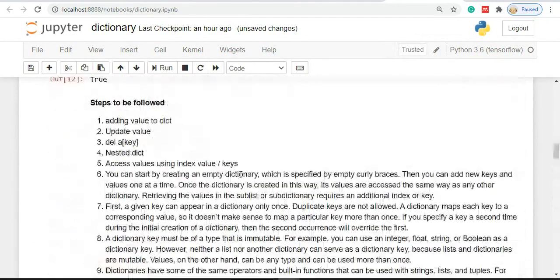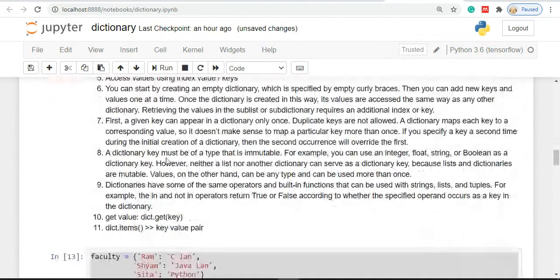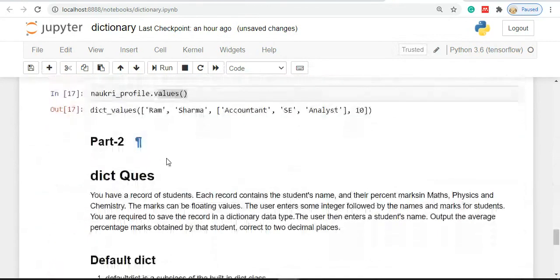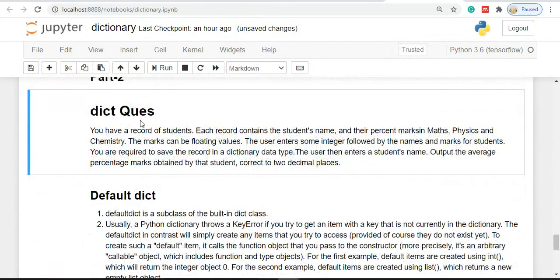So next, okay, we have covered all these points. And next we'll discuss a question from the dictionary topic, the same question which is based on dictionary.